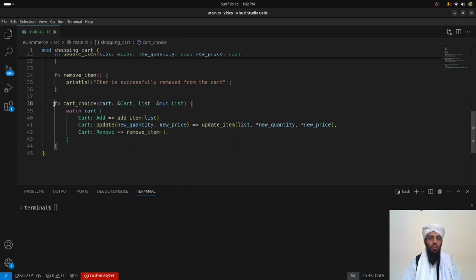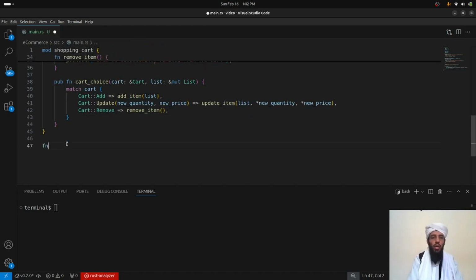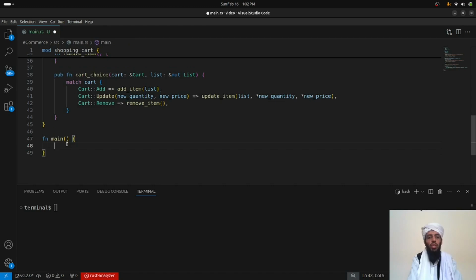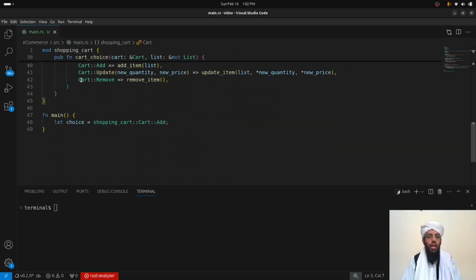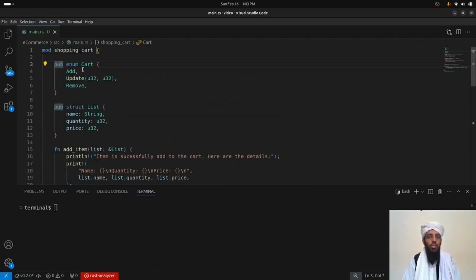But one thing I need to clarify is that I also need to write pub here, because this cart choice is going to be used outside this shopping cart. So I will go outside the shopping cart, write main, and inside this main I will write two things. The first thing is the choice, that is going to be one choice: either the item is going to be added, updated, or removed. So I will write shopping cart, and after that cart, and inside this cart I will write add. Inside the shopping cart, this is the cart enum. Basically it is public, so I can use it. And after that there is an add variant, that is going to be this one.